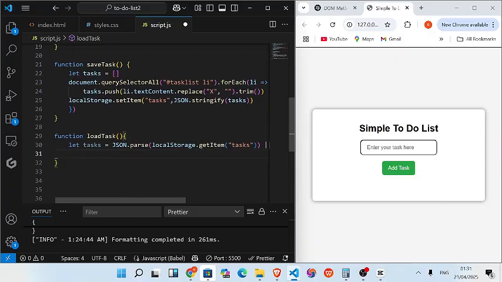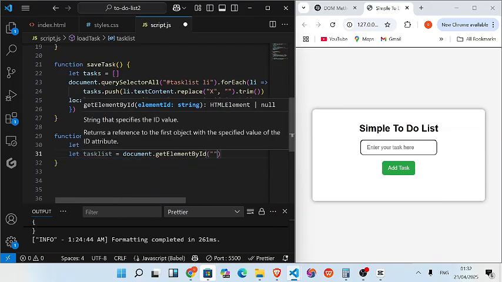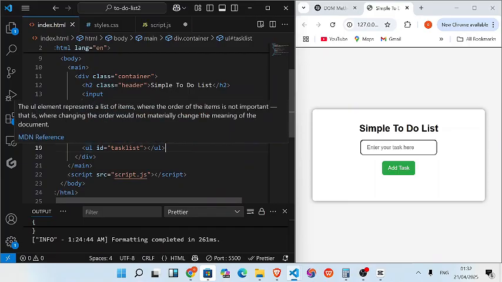Now, if we do that, we can also say let taskList be equal to document.getElementById. Now what ID do we want to have? We want to get the ID of our task list, the ID of our UL element. Remember, the UL element has an ID of task list.